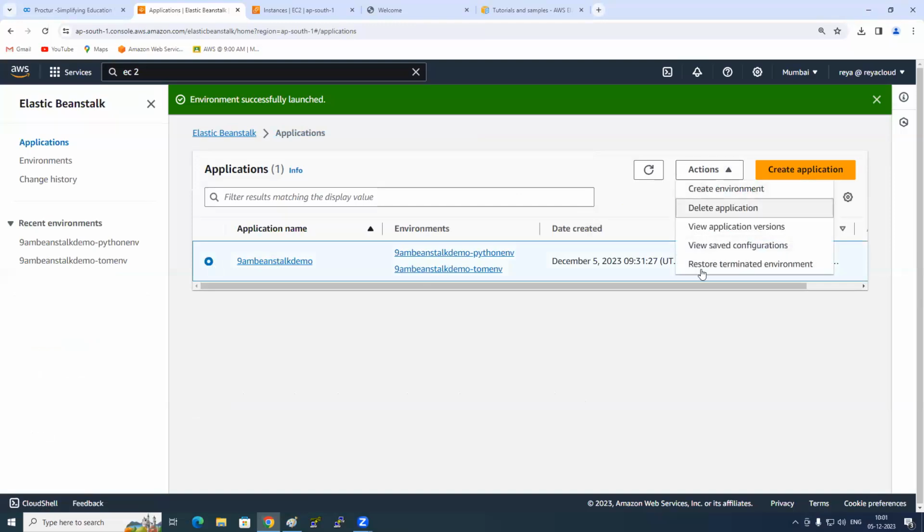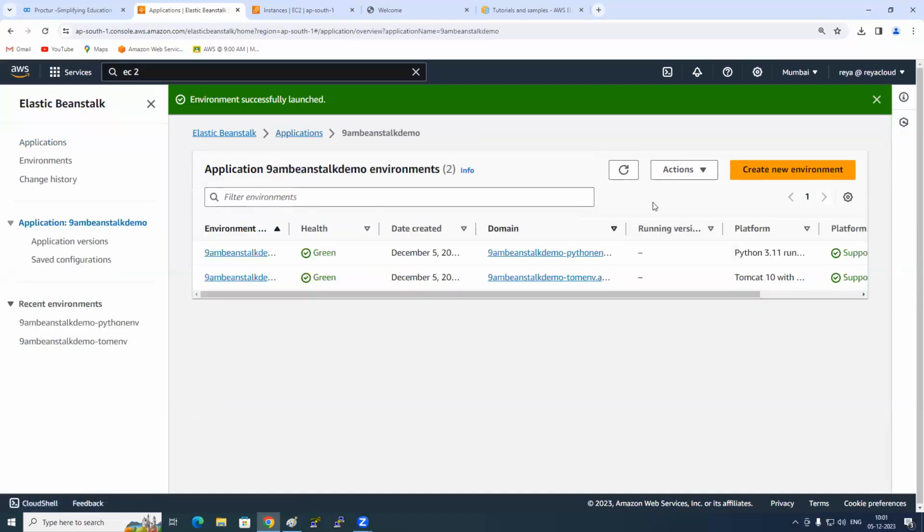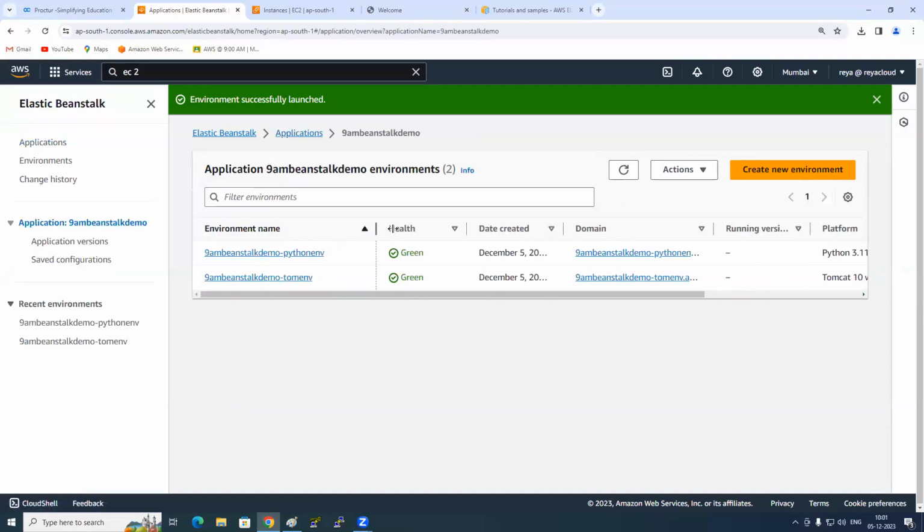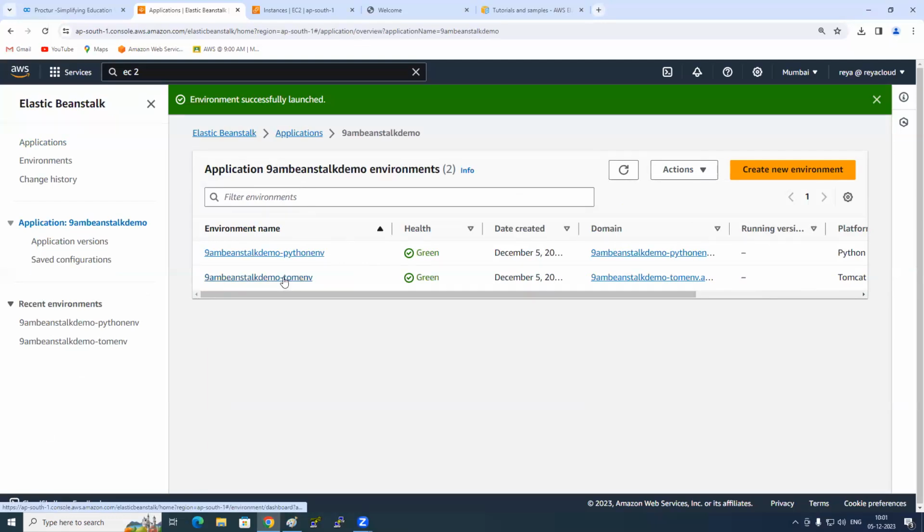Do we have any swap URLs here? No, but I'll talk about all the actions soon. So let's go inside this. And see, here also we don't have it. Now we need to swap to where? Tomcat to Python or Python to Tomcat? Tomcat to Python. So which environment should I go in first? Tomcat. See, click on the Tomcat environment.